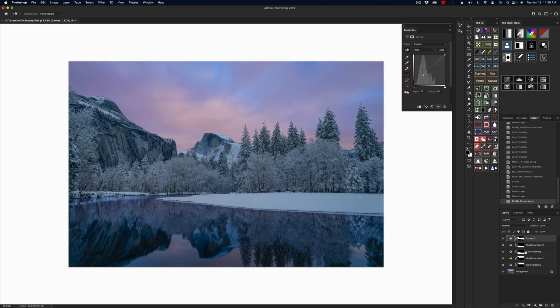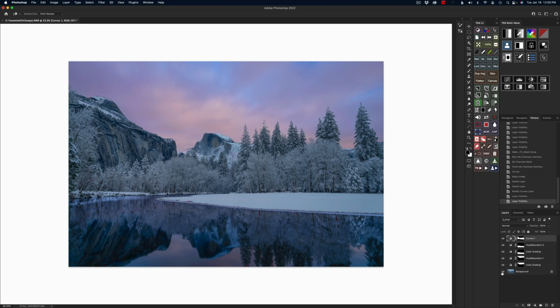Yeah, kind of right in there. Let's turn that off and turn it on. And now let's turn everything off and on. That's how we came out of Lightroom. That's not even the raw file. And now by working with individual masks, I was able to bring this picture more to life.